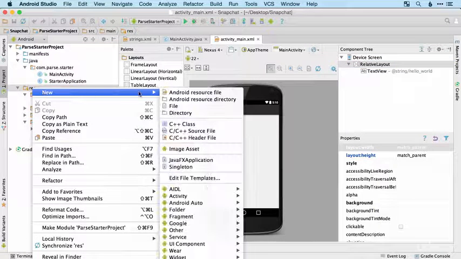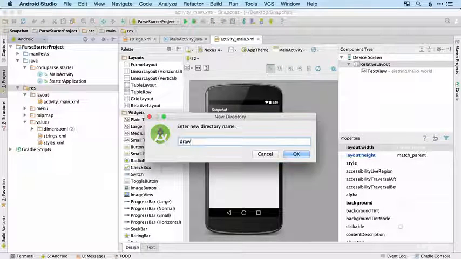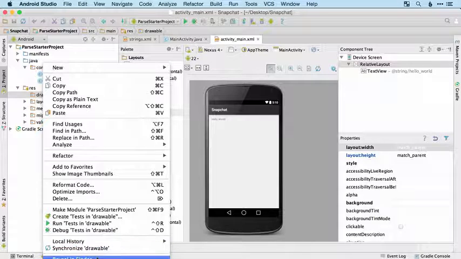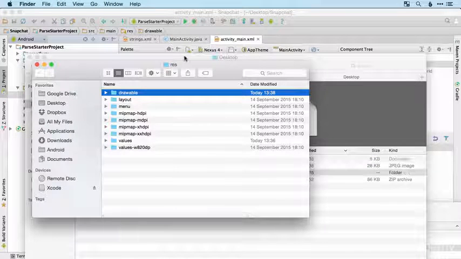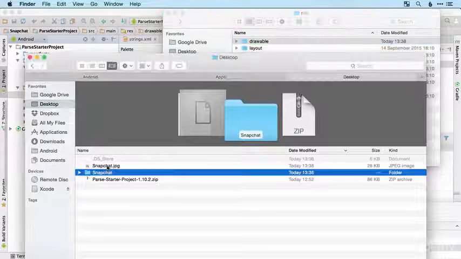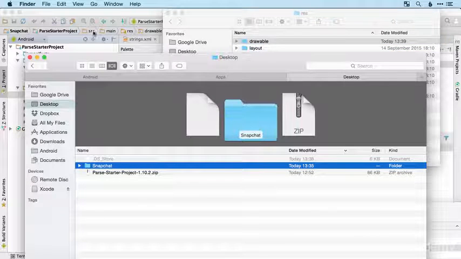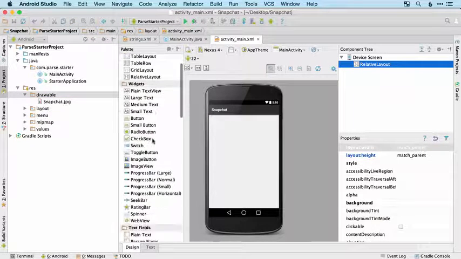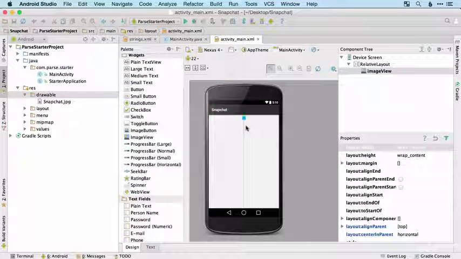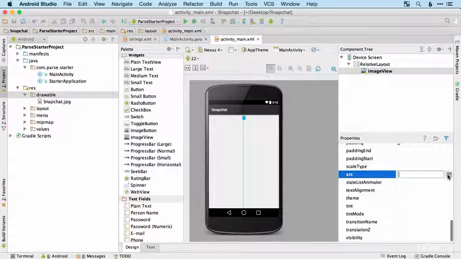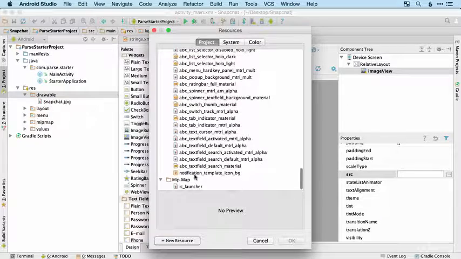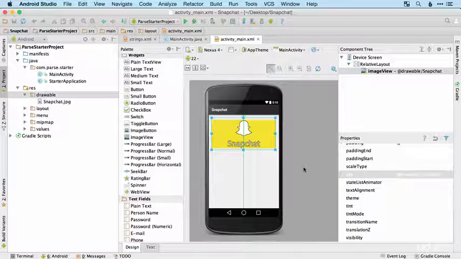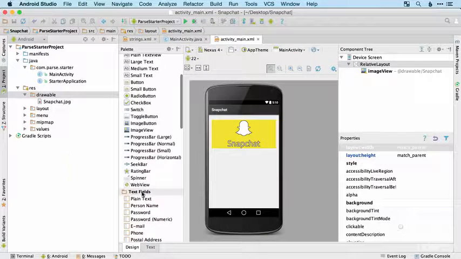and then back over to Android Studio. We'll create our drawable directory. These sort of things should be fairly second nature to you by now. Get that in the Finder, and then drag in our Snapchat image. There it is. Okay, and then we'll bring in an image view for our Snapchat image. There it is. Great. Happy with that.